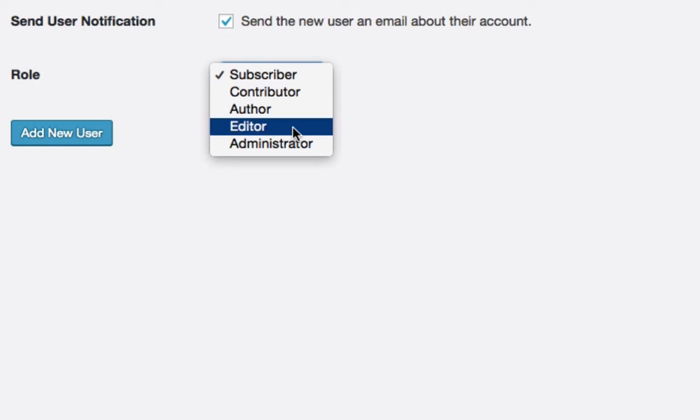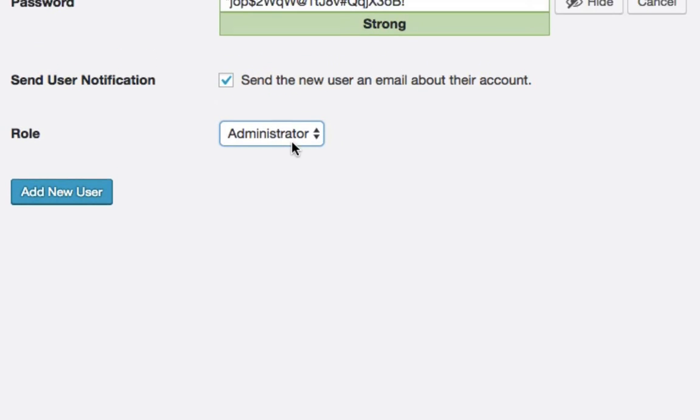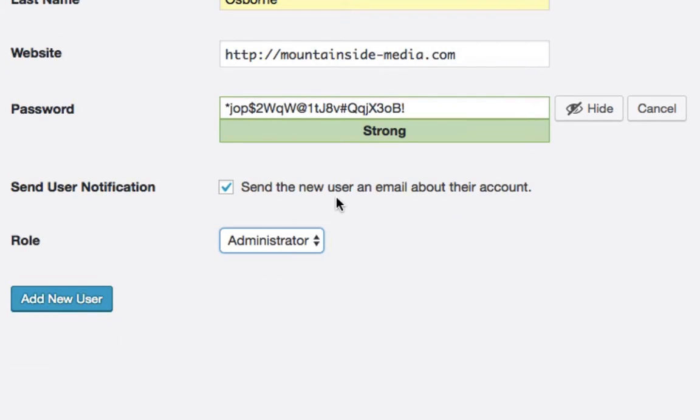An editor generally, I believe, can just create new pages and posts and content, and an author can create new posts and so on and so forth. But basically, you're probably going to want to assign either administrator or editor privileges depending on who you're using. If you're using an SEO, they probably are fine with editor. If you have a web developer, they're going to need administrator privileges.